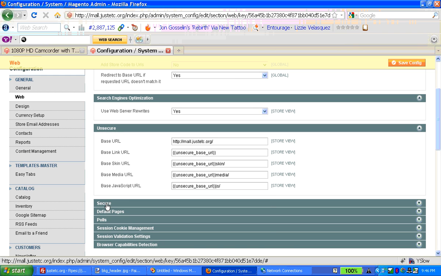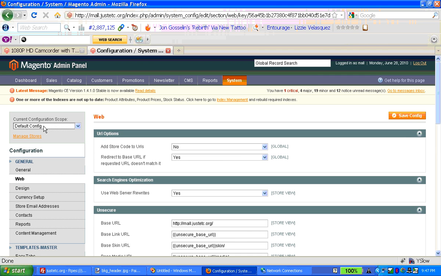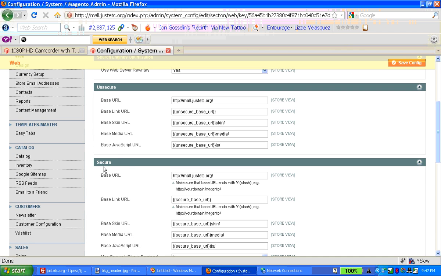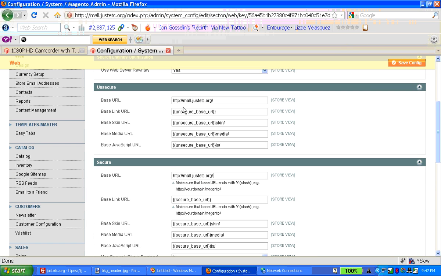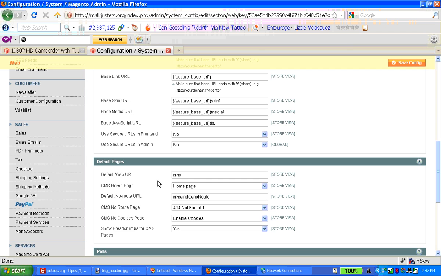I think this can be important, unsecure and secure. For a different store, maybe you can select a different store here and give different base URLs both for secure and unsecure. I think when you use one single website and different stores, you don't need to change this. If you change this, things can get creepy and it may be hard to fix. Yeah, maybe database manipulation will be required.